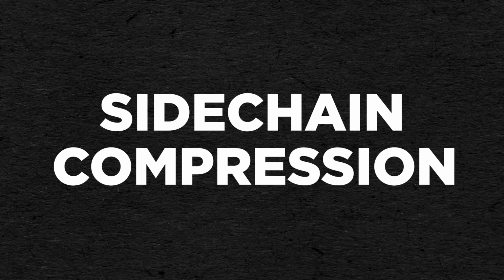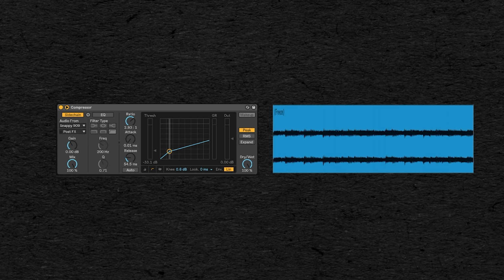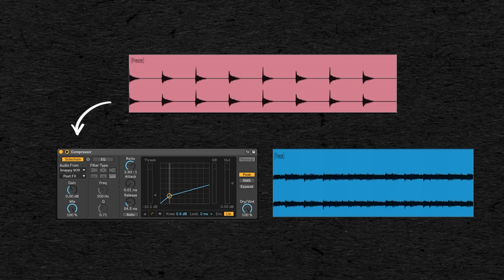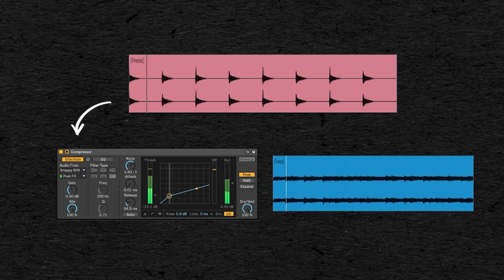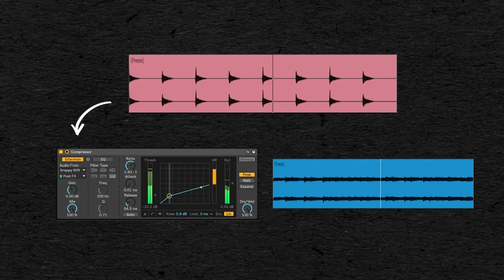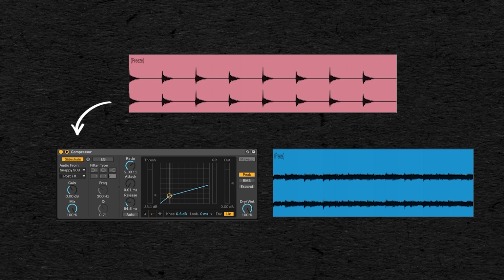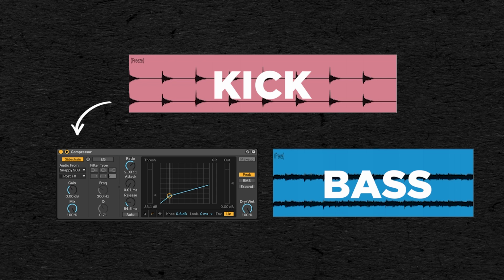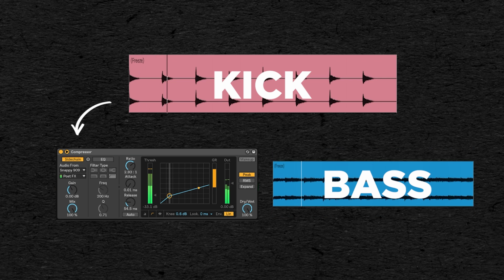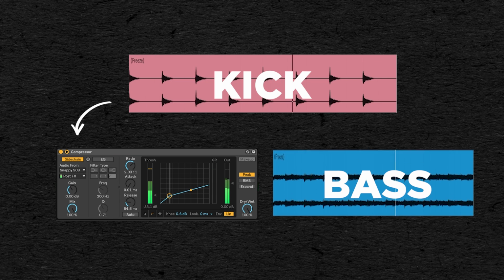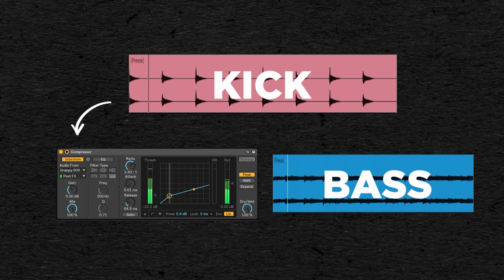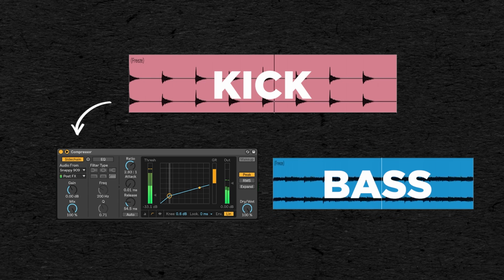Another way to use a compressor that is very popular in electronic music is to use it in sidechain. When a compressor is set to sidechain, it takes an external signal as an input, and then it is this external signal that will trigger the compressor. The most common application is to put a compressor on the bass and put the kick track in the sidechain input. So every time the kick plays, it will trigger the compressor, which will compress the bass. So the bass will duck every time the kick plays, creating a pumping effect.